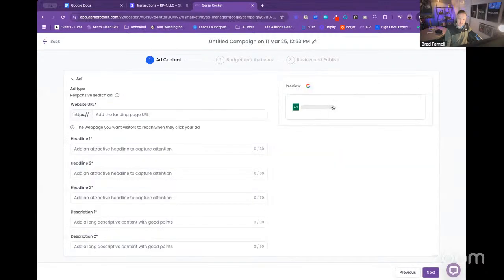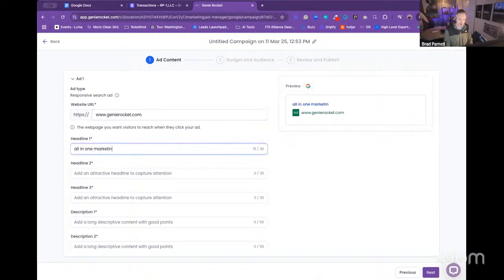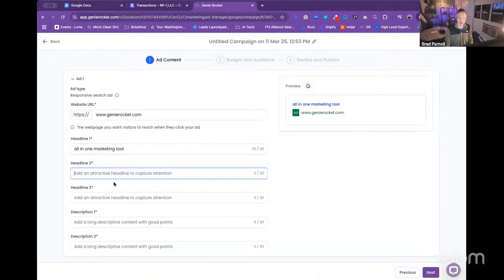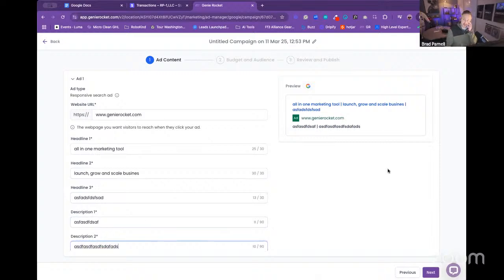You are going to build the preview on the right-hand side here. So let's just do this live. If I do genierocket.com, headline one, all-in-one marketing automation, all-in-one marketing tool. There we go. So these have limited characters. So you can see it build live on the right here, right? Launch, grow, and scale your business, right? You kind of get the joke here. So whatever you type in here is going to simply show up on the right.